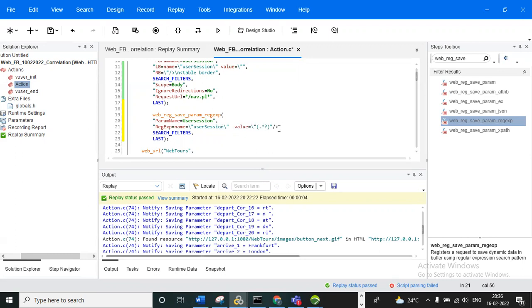Does everyone understand the regular expression? Now if anyone asks how many ways you can do correlation, and what are the different types of functions: web_reg_save_param is one function, web_reg_save_param_ex is one function, and web_reg_save_param_regexp is one more function. Does everyone understand or not?